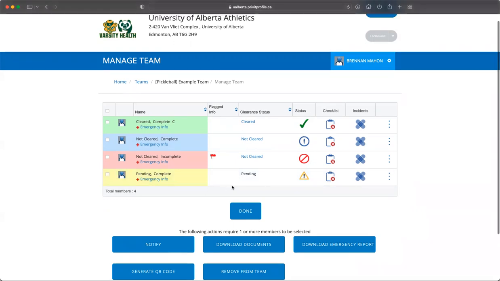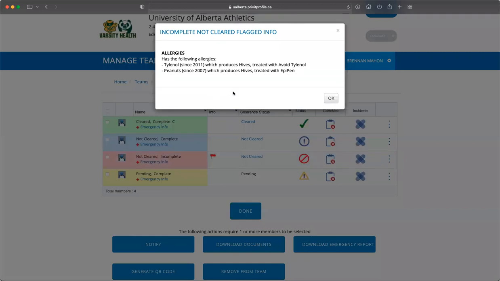So now we can move on to the next section, which is called flagged information. Flagged information is just a brief snapshot of any important medical information about a student athlete that you would need to know very quickly. So in this list of 4 athletes, only one has flagged information. We can click on this flag here, and a pop-up will show us what the flagged information is. Generally speaking, it will be things like significant medical conditions or allergies. So this student athlete has an allergy to Tylenol and peanuts.